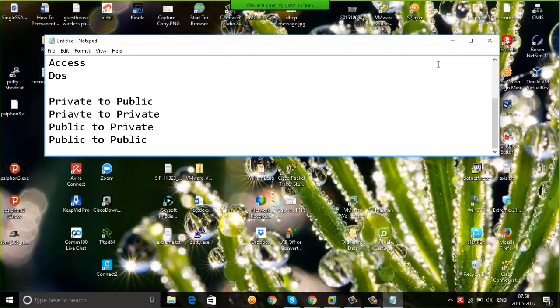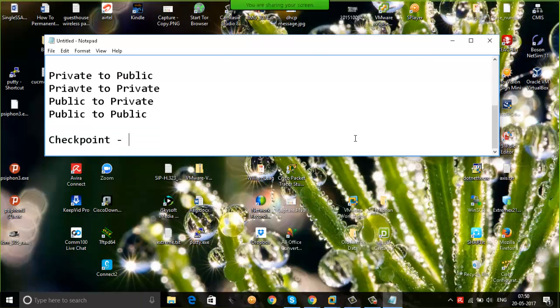Okay, so in Checkpoint, there are two types of address translation. One we call hide mode NAT, and the other we call static NAT. These are the two types of NAT available in Checkpoint. Now my point is, what is hide NAT and what is static NAT? Hide NAT, you can call it PAT or NAPT, network address port translation. Static NAT is a one-to-one translation.